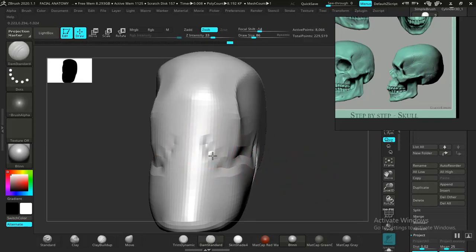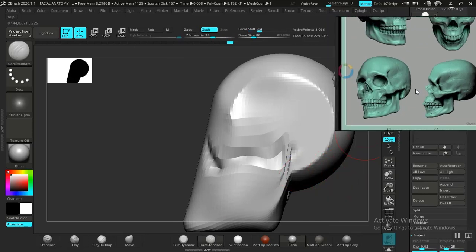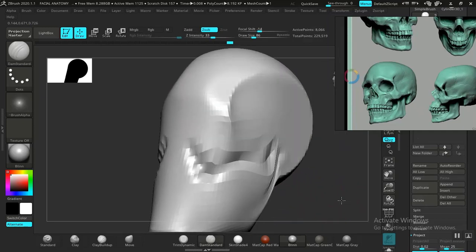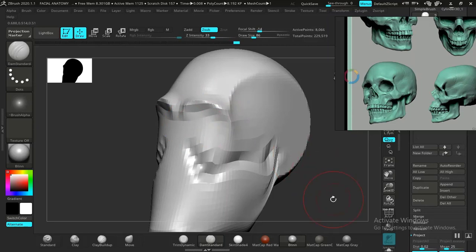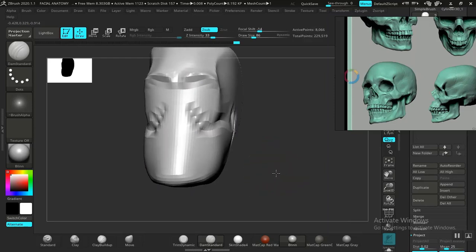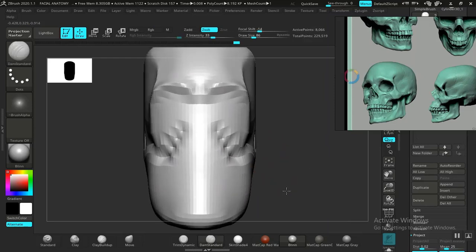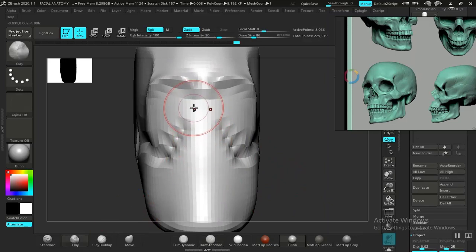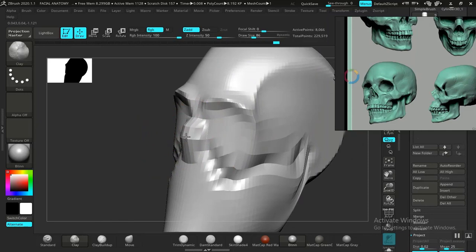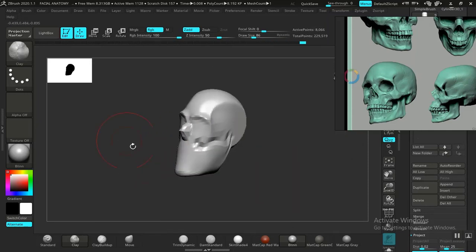Oh, that was wrong. So around here. The brow ridge also should be around here. So let me just have this in like so. Something like this should be fine. I'm just blocking out some of the major landmarks before moving on. Then the nose should be around here. So around here. Let me just raise this part up a bit more.